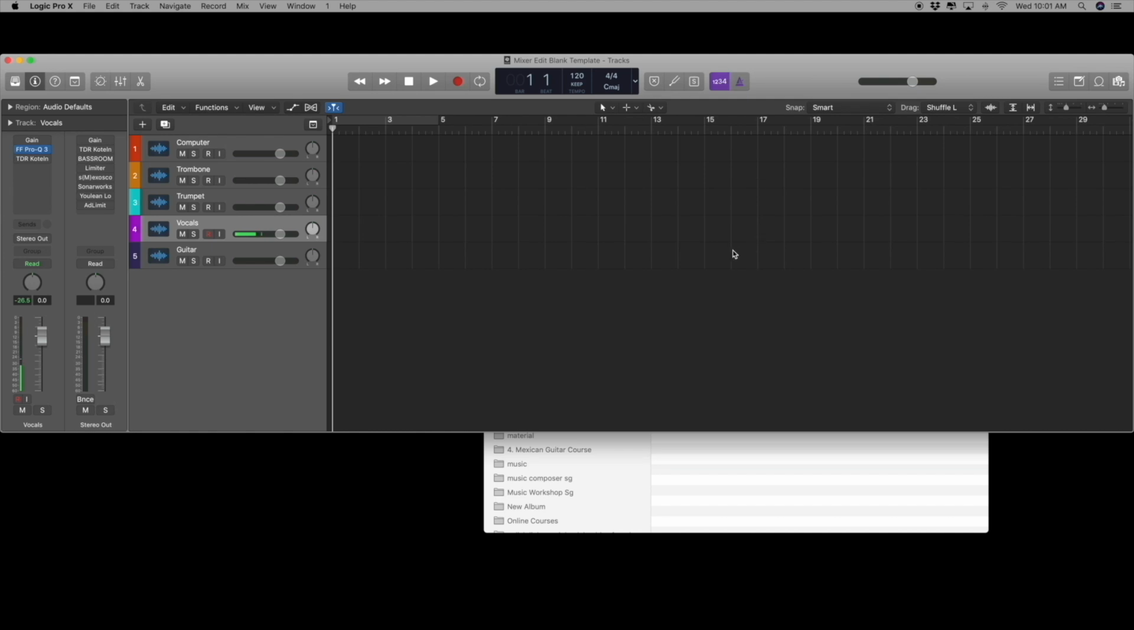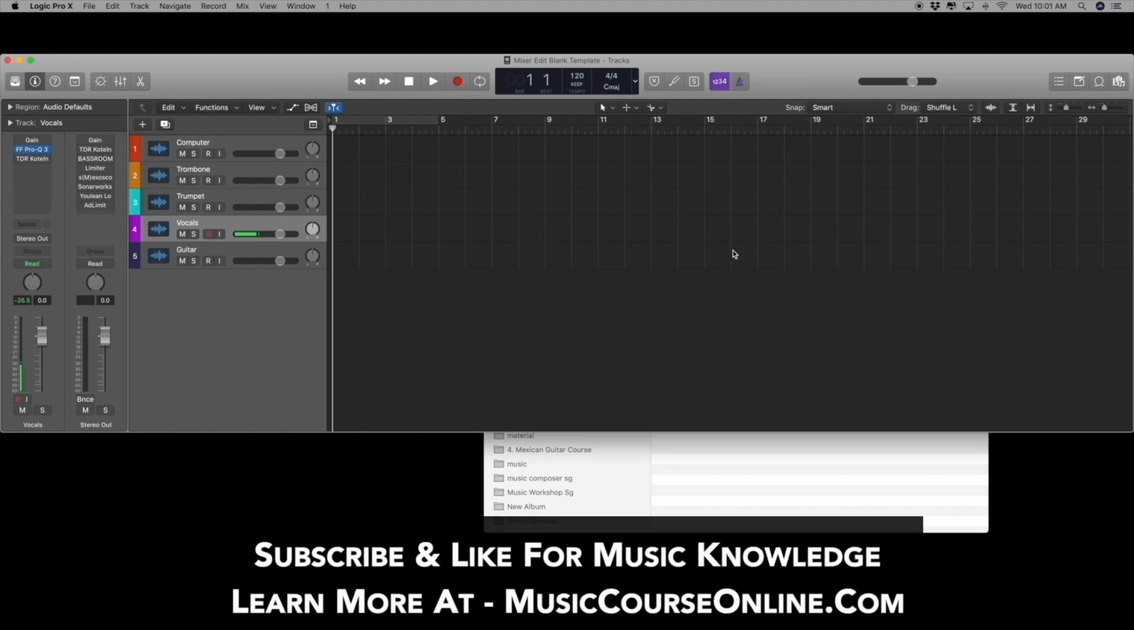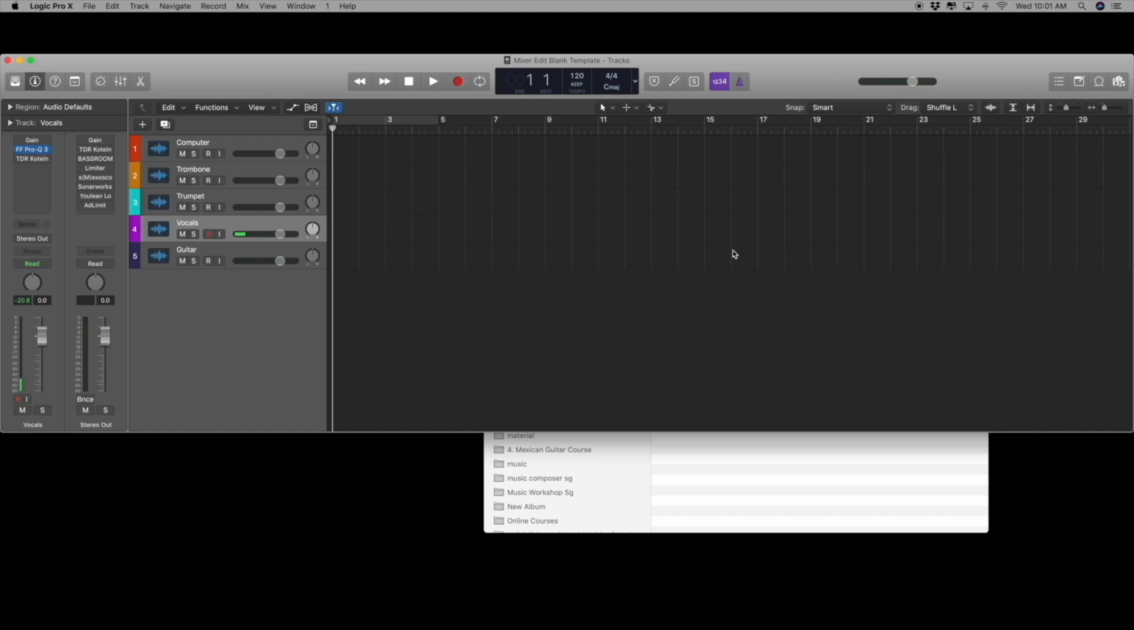So I have a template that I use to import my audio. Generally I perform with a band. There's a trombone, there's a trumpet, there's a vocalist, there's a guitarist. They all go into their separate channels. I just import all the audio into those positions.